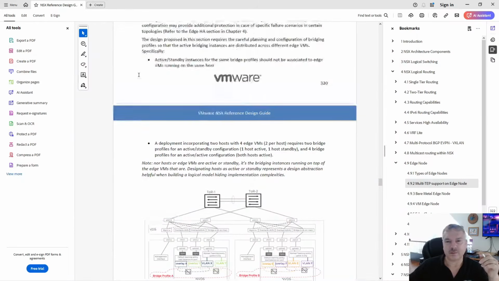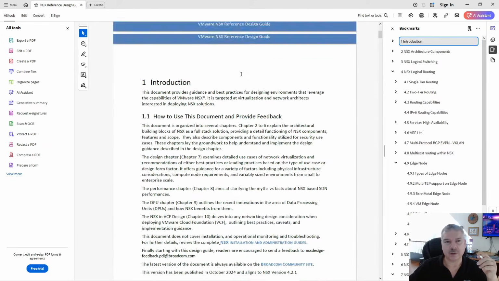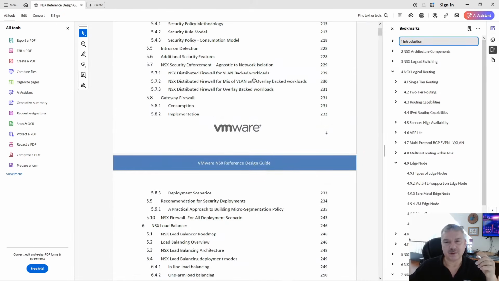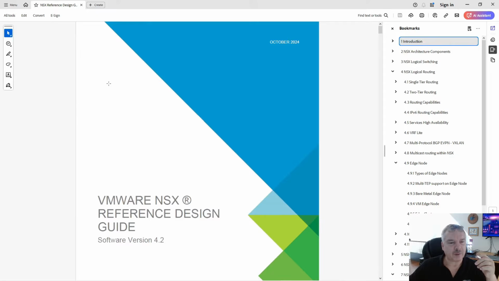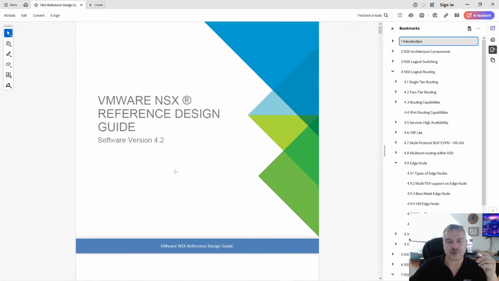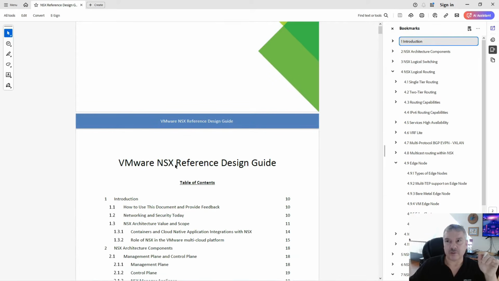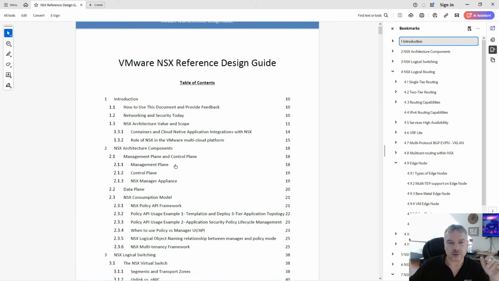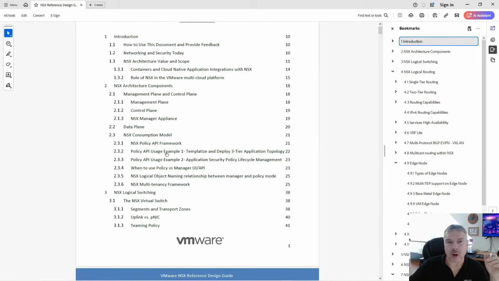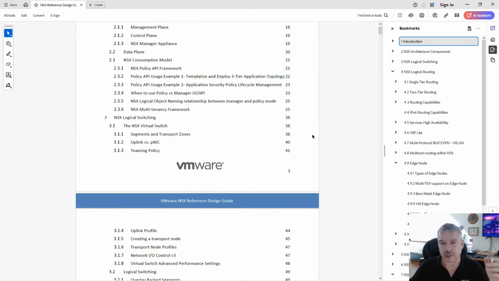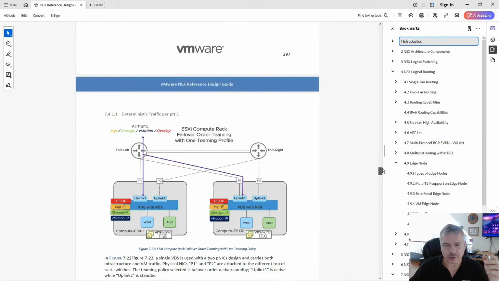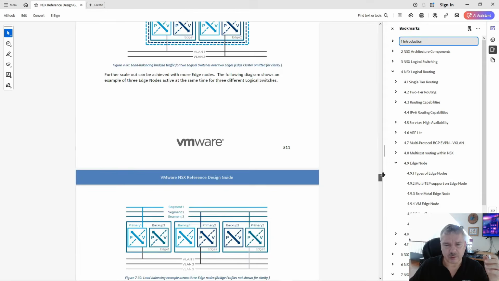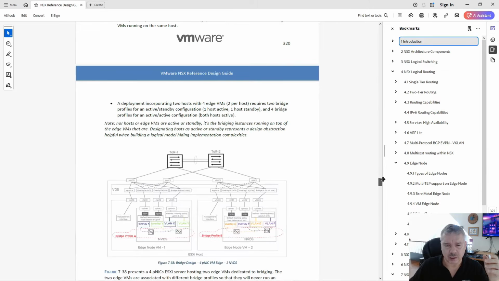Hey, how come that's all messed up? Anyways, let's try this out instead. So this is the reference design guide. It's 4.2, this is 4.2.1, so it's fairly new. And there's a whole whack load of stuff here. I'm not going to read through this whole design guide. What I do want to point out is page 322, which is where I'm getting some of this information. We teach a lot of this stuff in our design class as well.